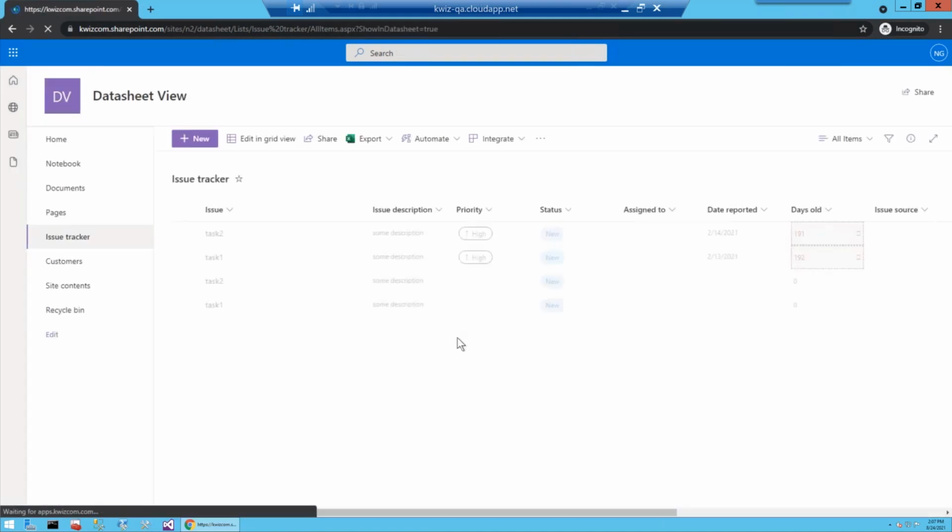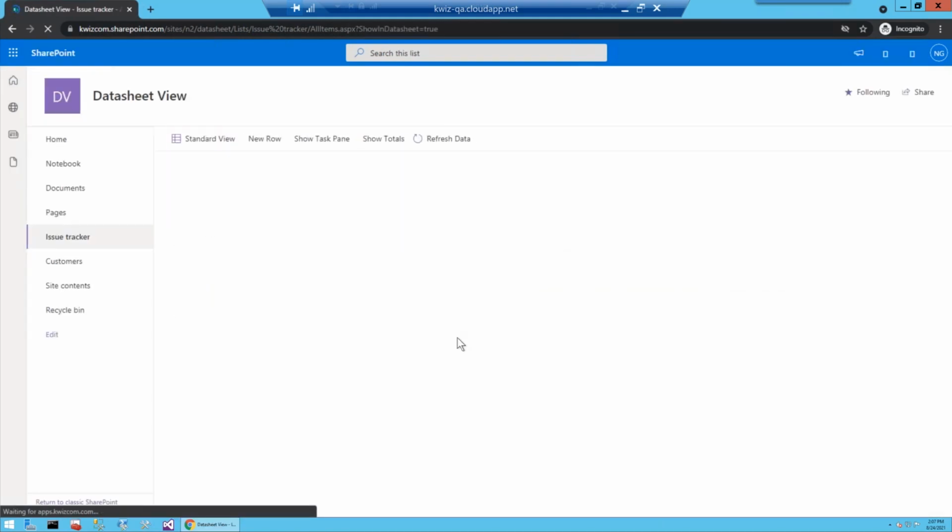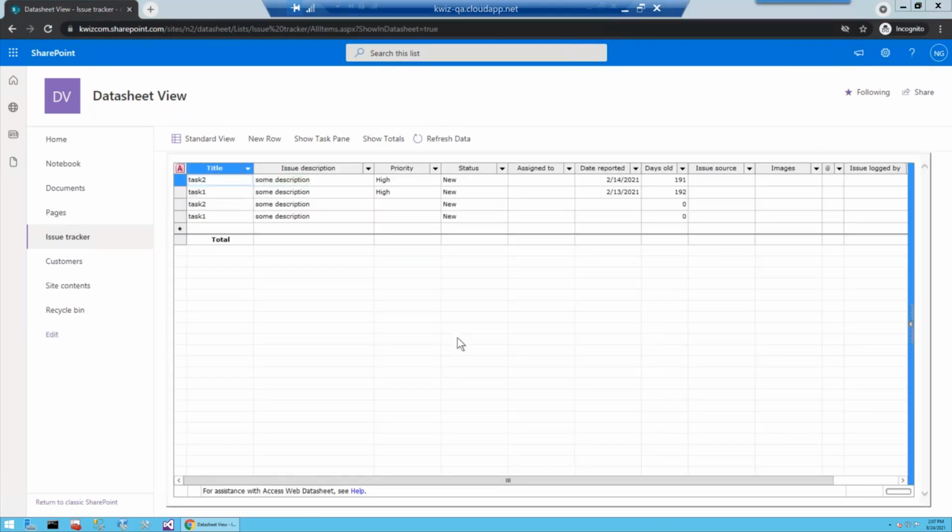So for those of you who are already familiar or remember the SharePoint 2010 Datasheet View, it's quite the same. You get kind of an Access or Excel experience, and it's totally client-side. So I'm not working with the mouse anymore. I'm just working with a keyboard.